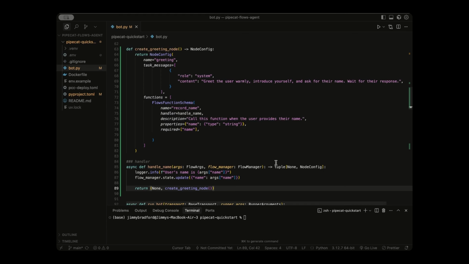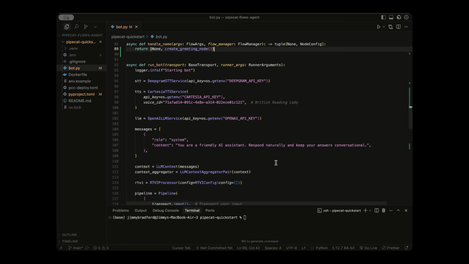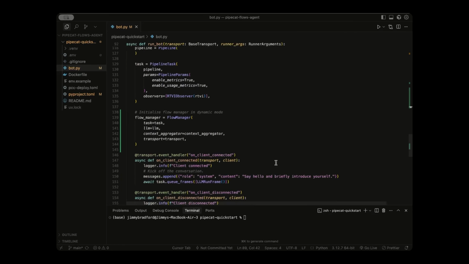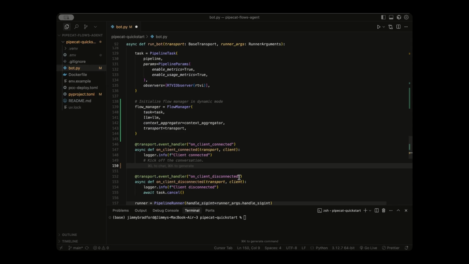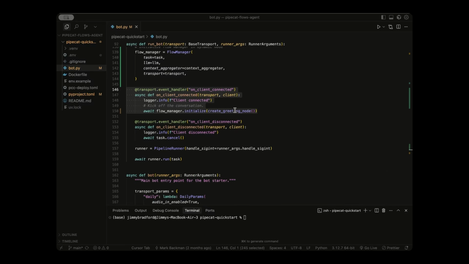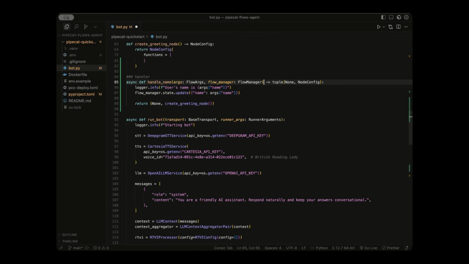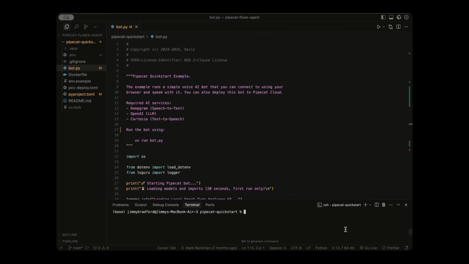There is one more addition we have to make in the code, and that is to update our on client connected. So if I scroll down here to the handler function, instead of messages.append and await task.queue frames, we can get rid of both of these lines. And we're going to start the flow manager. We do that by writing await flow manager.initialize, and then we pass in that create greeting node that we defined up above. So once again, we are no longer manually triggering the LLM with LLM run frame in this on client connected function because the flow manager is what's going to handle that automatically now. Also, I believe I had a syntax error right here with a colon, so I'm just going to go ahead and delete that.